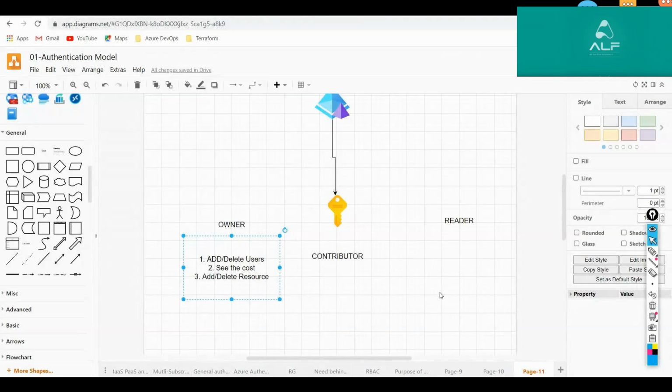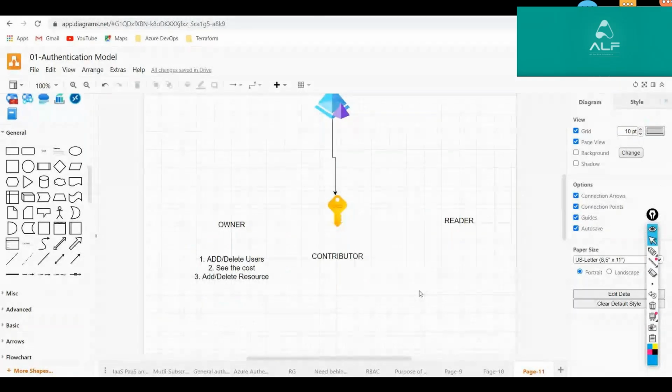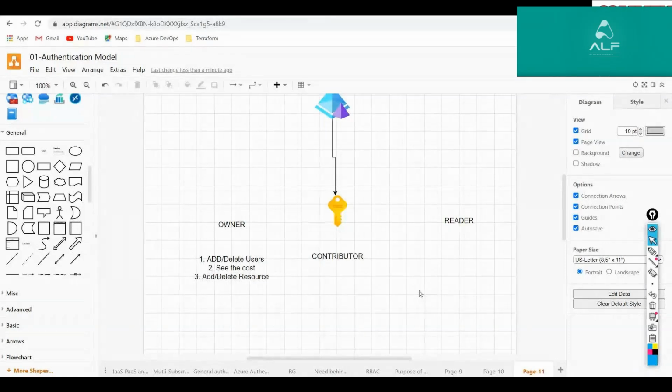Okay. Then who's a contributor? Now, a contributor, so this is the very, very important difference out here. A contributor can do everything an owner can, but he cannot add or delete users. So the owner can add or delete users as well. A contributor cannot do it. If I am a contributor, I cannot go ahead and add a new user out here. Only if I'm an owner can I add a user. That's the reason an owner role is only assigned to someone like a project manager who knows who's coming into this project and so on.